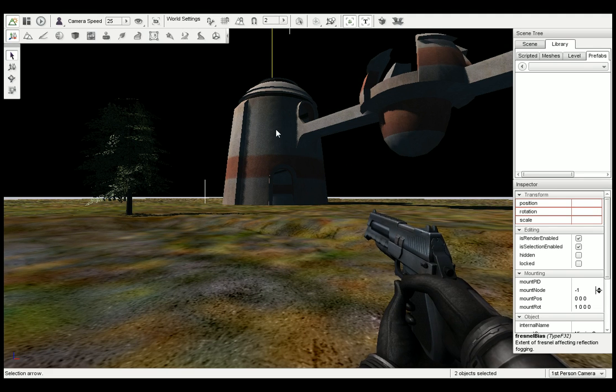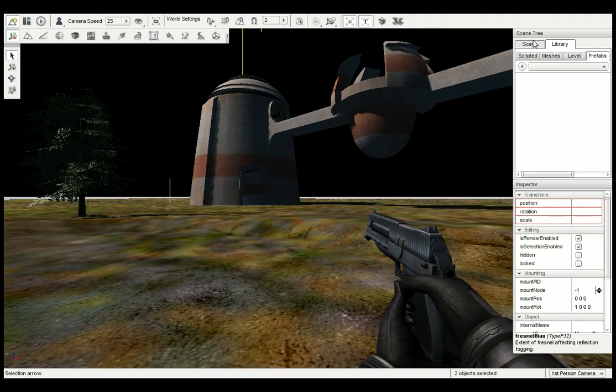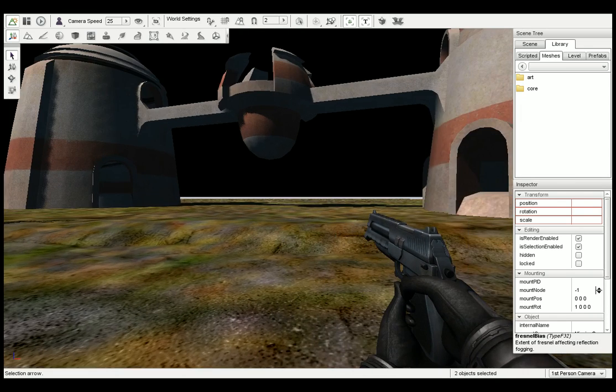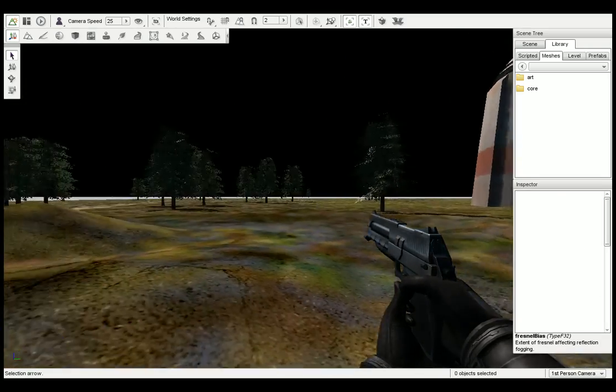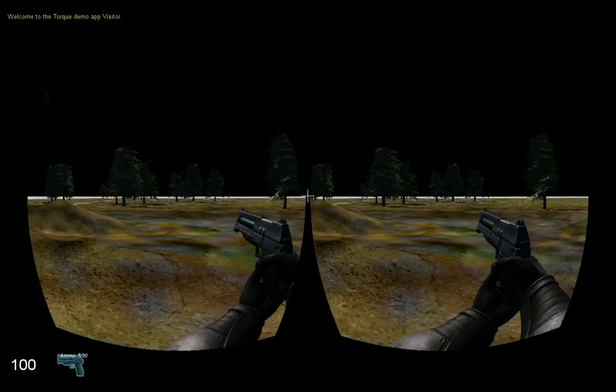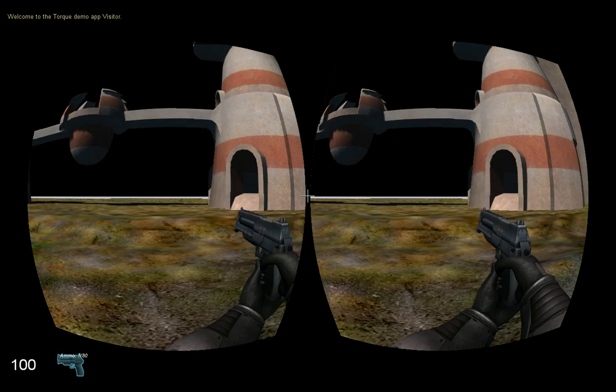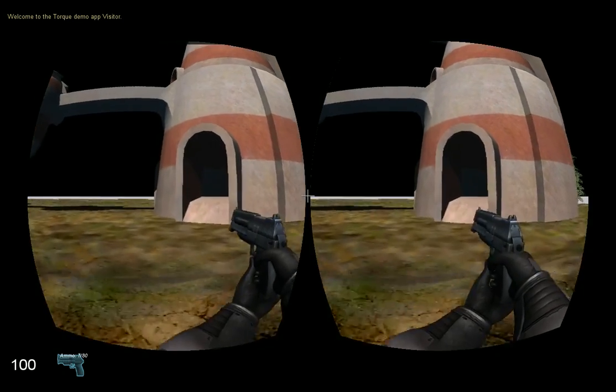So that's the basic thing of Torque. There's obviously more, and it's more under the level and scripted and meshes. So I'll go over those in different tutorials, but in general, this is it. And it's pretty simple. It's pretty simple to get everything up and running. Getting sound into the world is pretty simple as well.